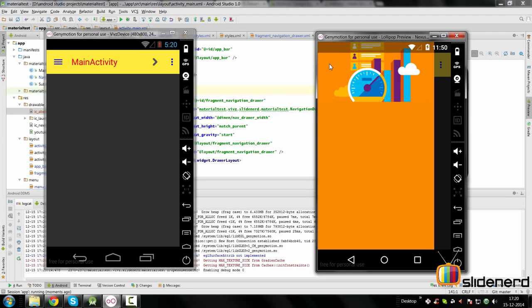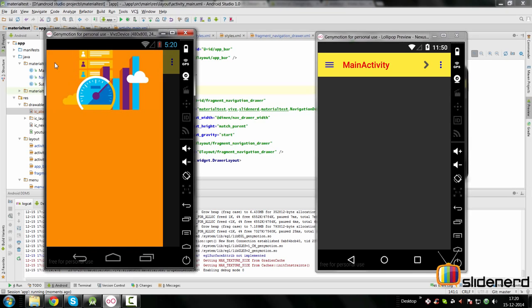The only disadvantage of this method is that I will not be able to change the color of the status bar because it's translucent. And if you do want to change the color, you'll have to use the scrim layout that I was talking about.